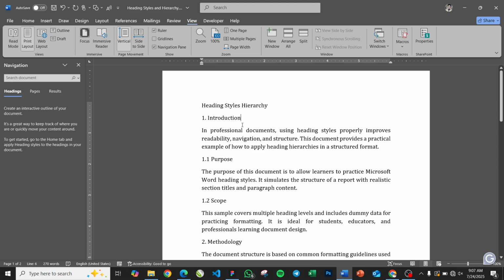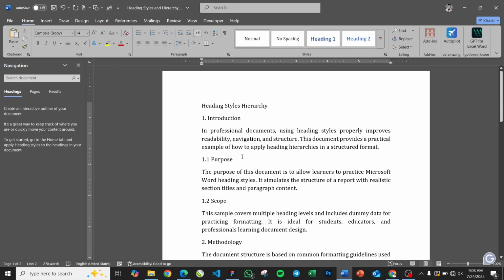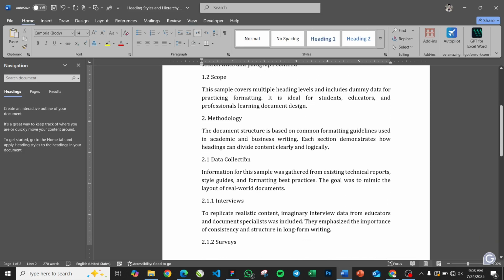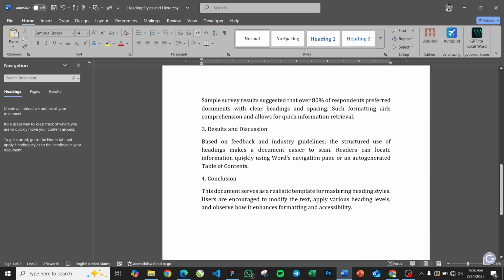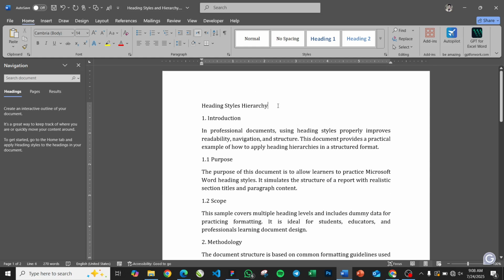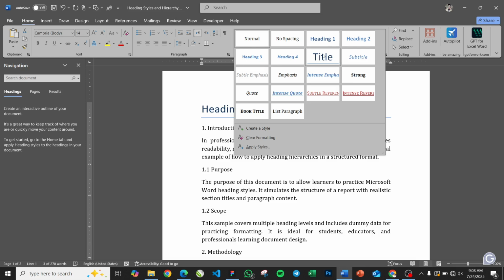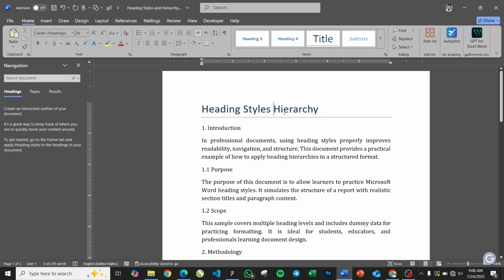I'm going back to the Home menu. I'm going to do this quickly and sharply so that you see how it is done. It is very easy, so pay attention. I'm going to highlight the main title of this document, which is Heading Styles and Hierarchy. In order to give this document a structure, I'm going to highlight this, come over here and set it to Title, since that is the main title of my document.